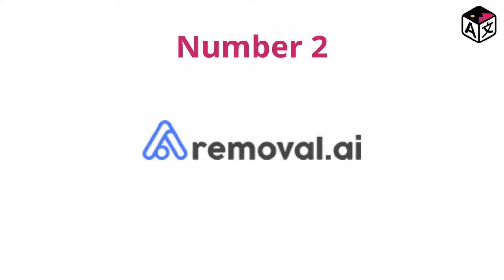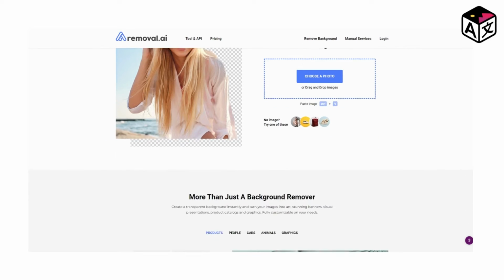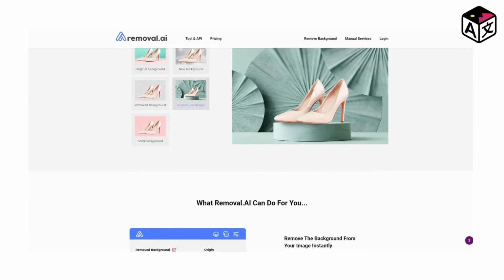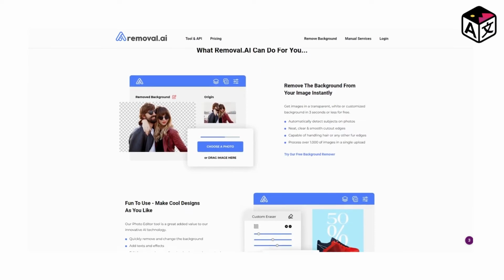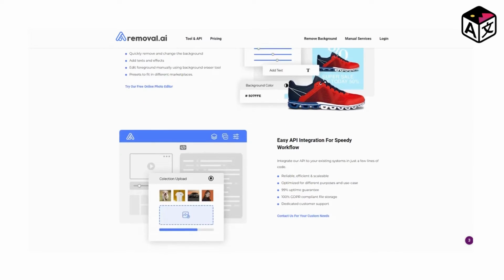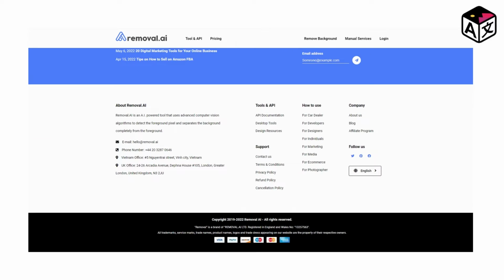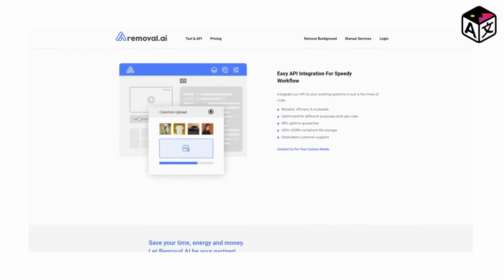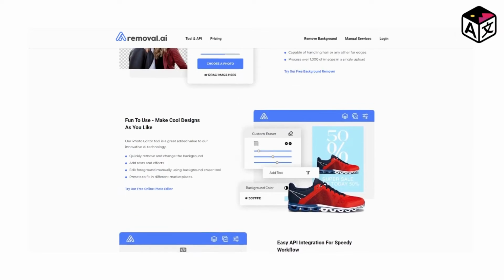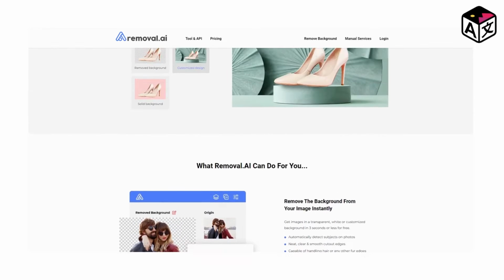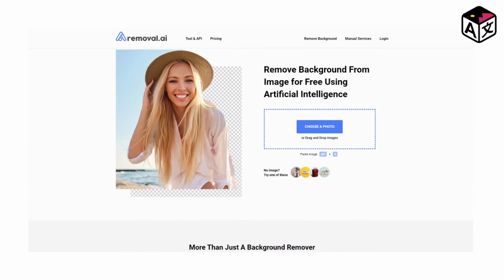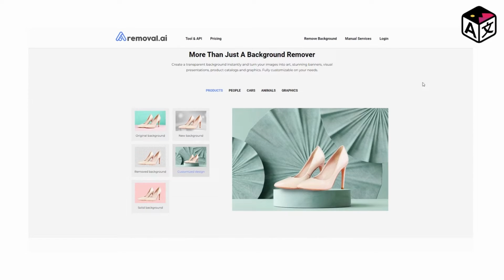Removal.AI. This tool is very much similar to the background removal tool we mentioned earlier. Removal.AI uses AI to determine the background and the foreground in the image and simply detects the background within seconds. You can simply drag and drop an image in this tool, or you can copy and paste an image in the uploading box. It also has an editing feature that can help you make changes to the edited image if you want to remove any unwanted objects from the image.